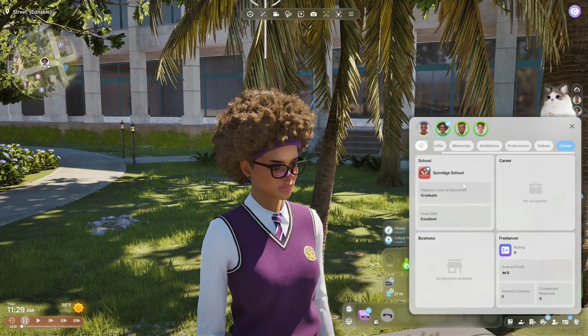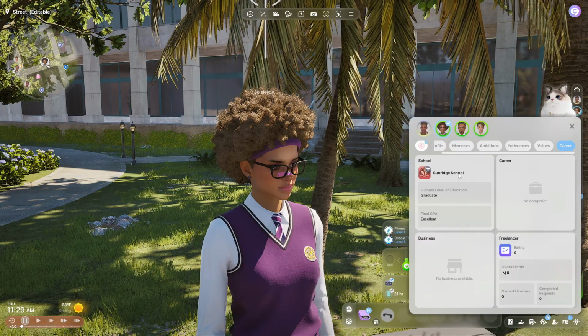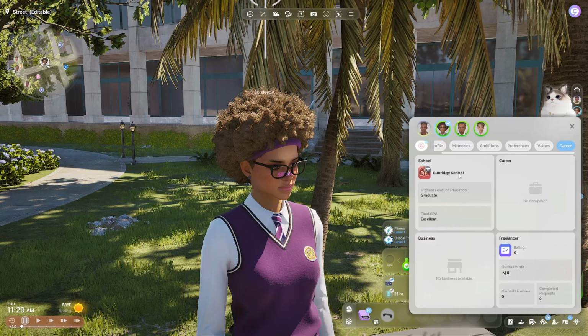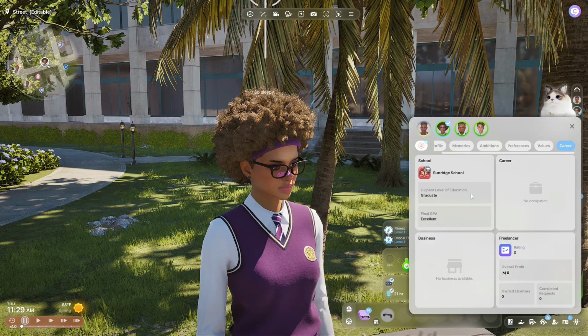And of course, you can see your careers through here as well. So you can see from what she did and what she accomplished and what she's currently doing. So you can see that for school, she graduated, highest level of education. Oh, I didn't know that we had this here. So she did actually graduate with excellent GPA, because again, she's a genius.